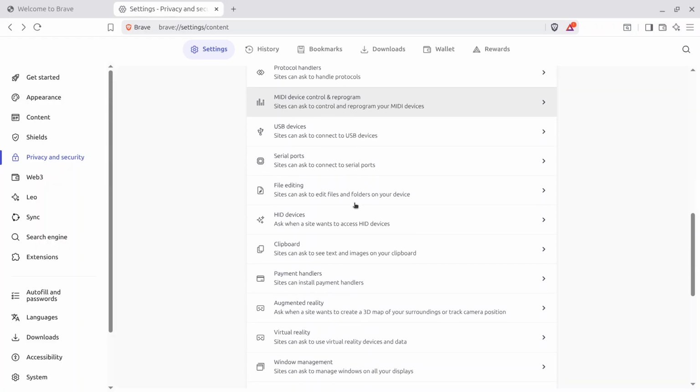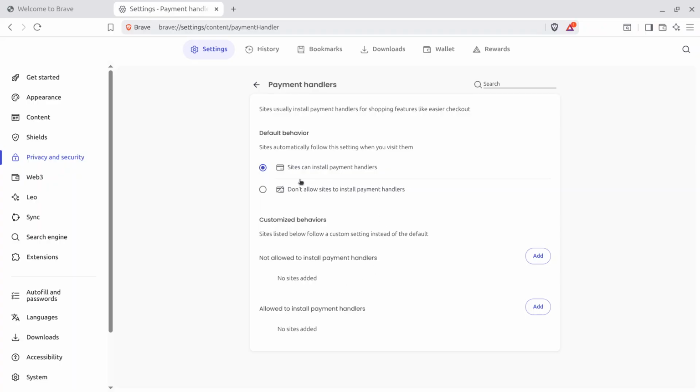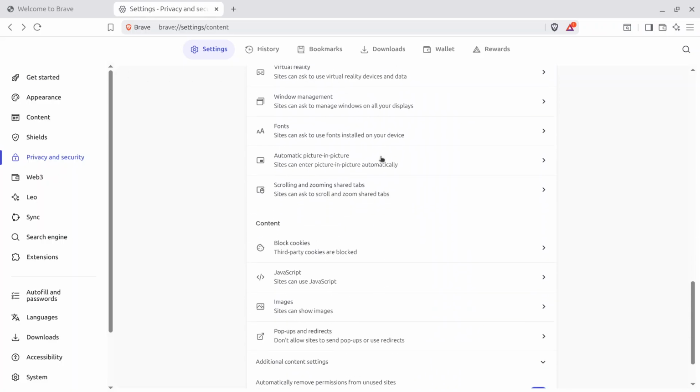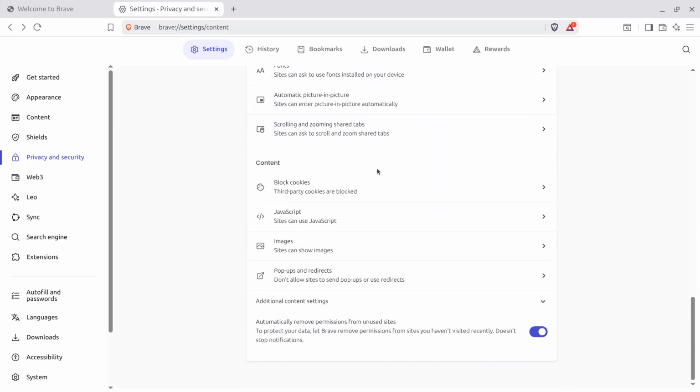and next we'll find payment handlers, and we want to set this to don't allow sites to install payment handlers. We'll go back, and under content, again we want to verify that cookies are blocked, and then we want to verify for pop-ups and redirects, don't allow sites to send pop-ups or use redirects, so that's good.